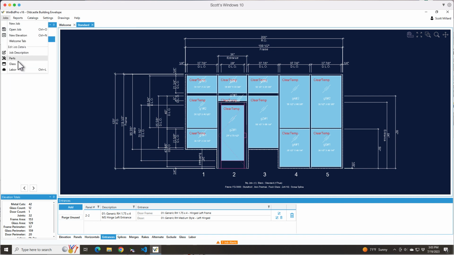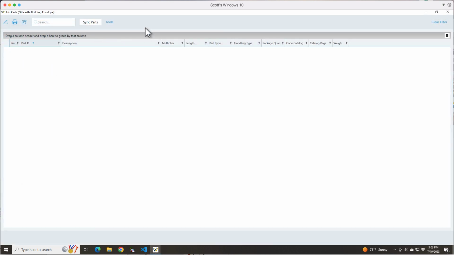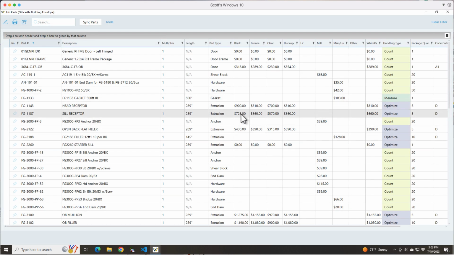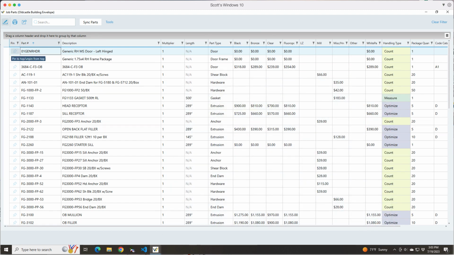But also, we can go to just the job's parts list. And this screen looks exactly the same. It just doesn't actually have a copy part icon, but it lets you edit. Like if I were to click a part, I can edit it. So here I can make changes to this part just for this job. So they're not going to trickle back to the catalog.